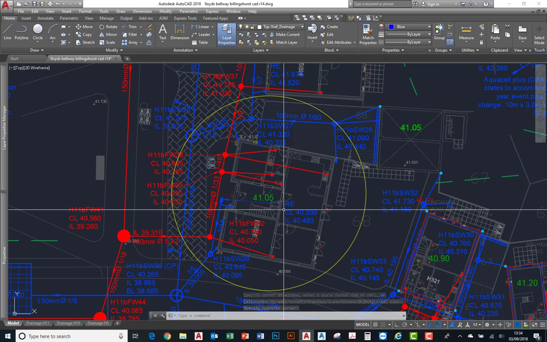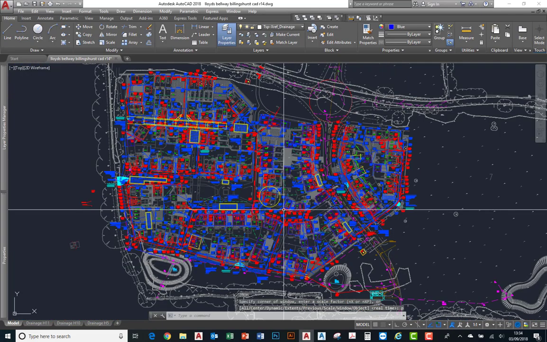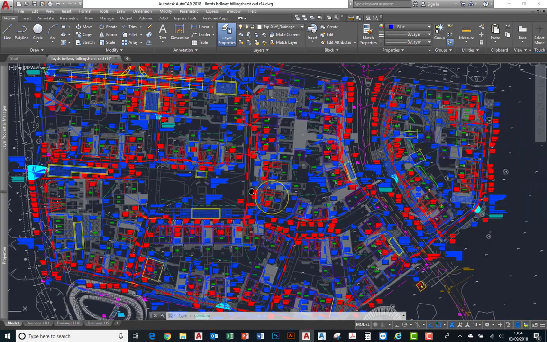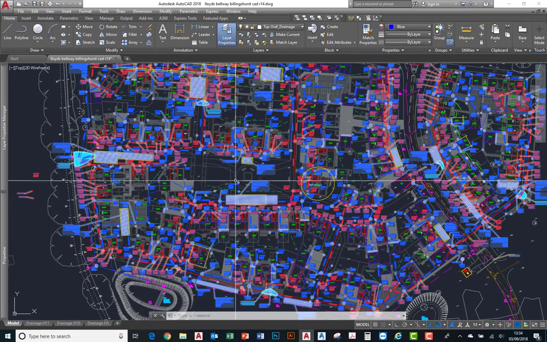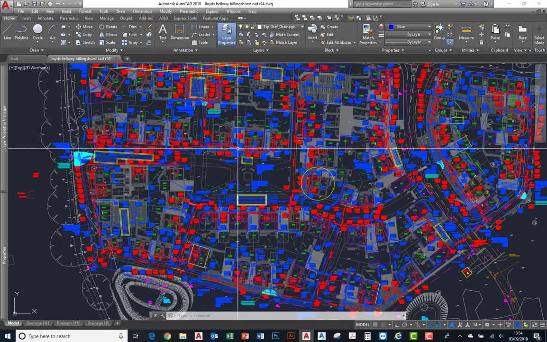If you want to go back to where you were, you can type Z and then return and then P for previous, and that then takes us back out to where we were with the full screen of the drawing. So in a nutshell, you've got the scroll wheel for panning and zooming on your mouse, and you've also got the Z option on the keyboard for zooming in. Okay.